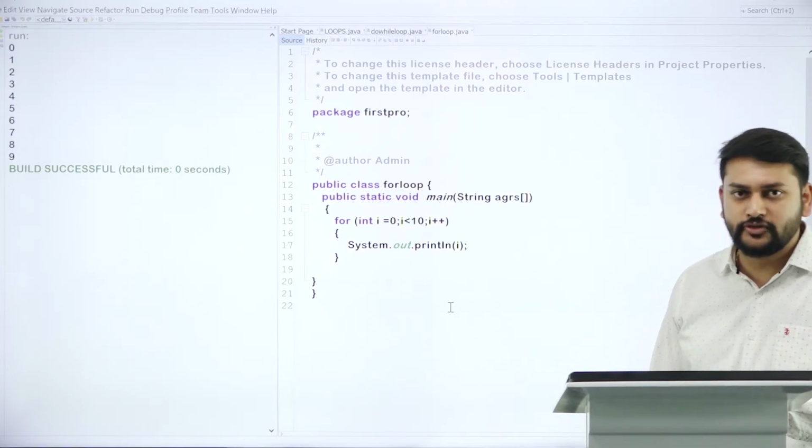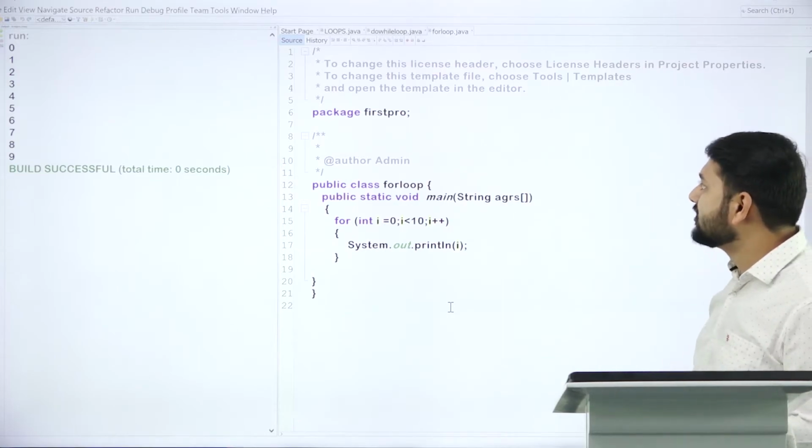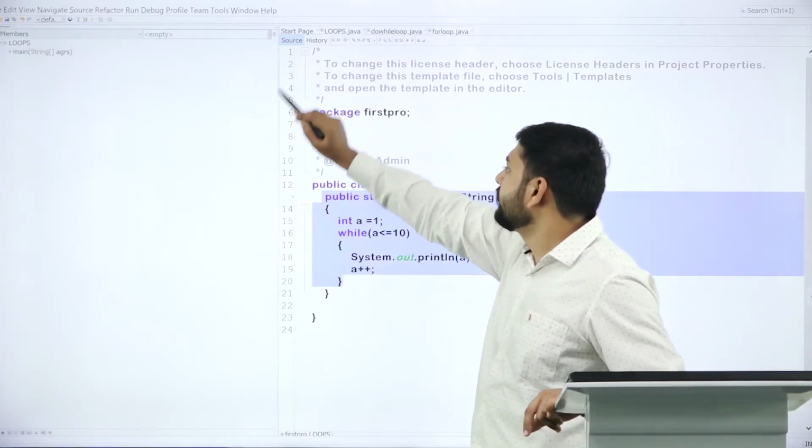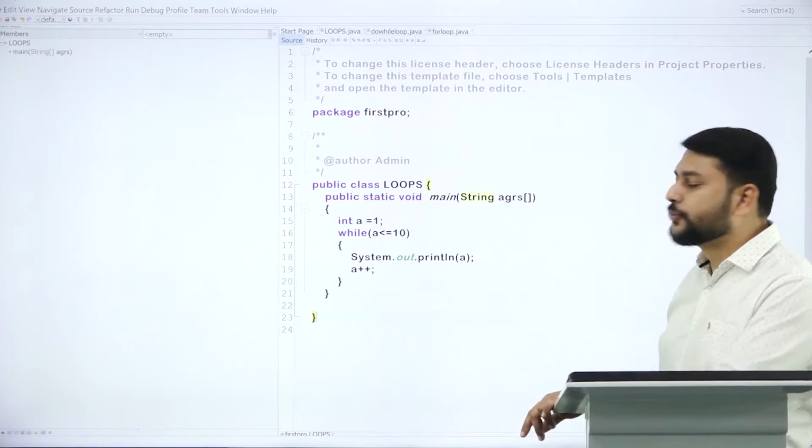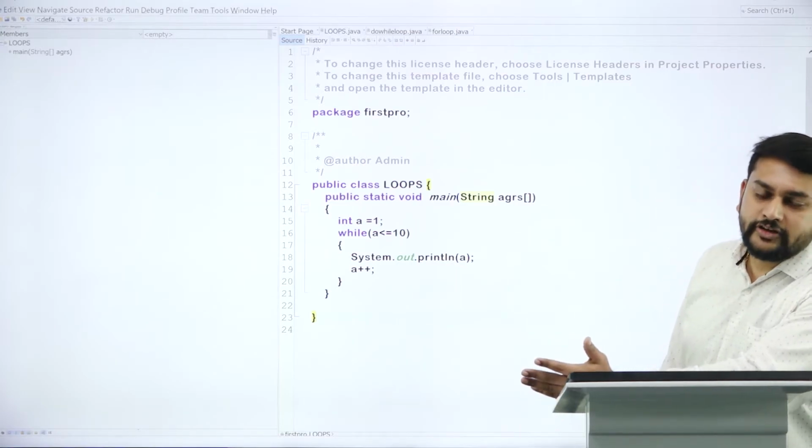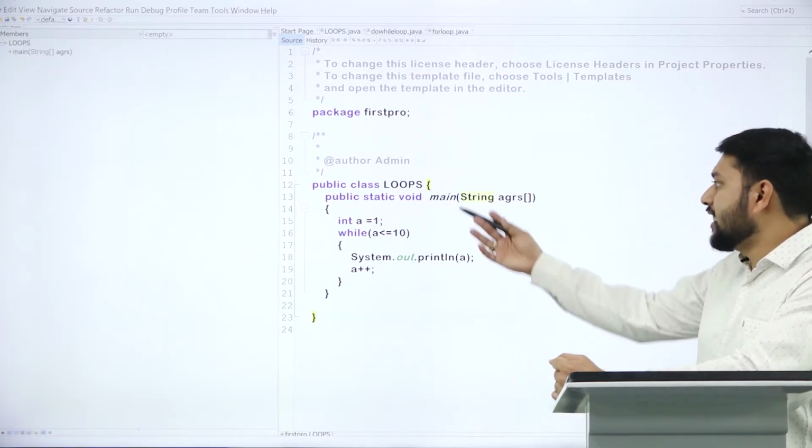Okay, you want me to start with the for loop? No, let me start with the while loop first. Alright, the first one that I have is the while loop here. So what is it that I have given here? Please observe the same thing I have taken.